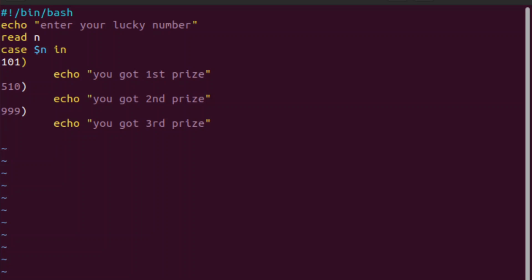Finally, we're going to do a splat or star symbol to mean all or everything. We're going to indent it. We're going to do echo, try for next time. And then we're going to end it with esac, which is case spelled backwards. So let's look at what's going on here.